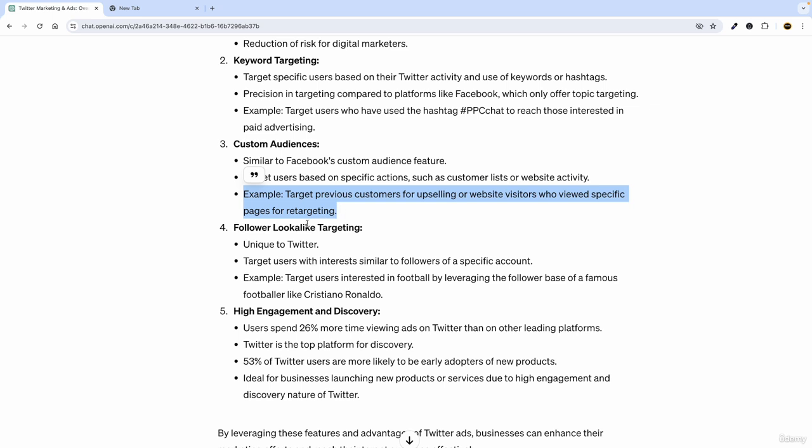Okay, do not worry. Then you have followers lookalike targeting. Okay, so it's unique to Twitter. It's not like the Facebook lookalike audience, but it's kind of unique to Twitter. So here what happens is that you target users with interests similar to followers of a specific account. This is what is very amazing and unique about Twitter lookalike targeting: you can just target users who have an interest similar to the followers of a specific account.